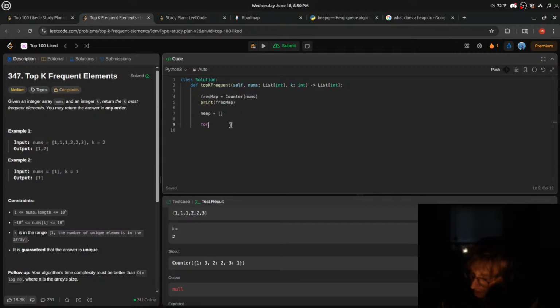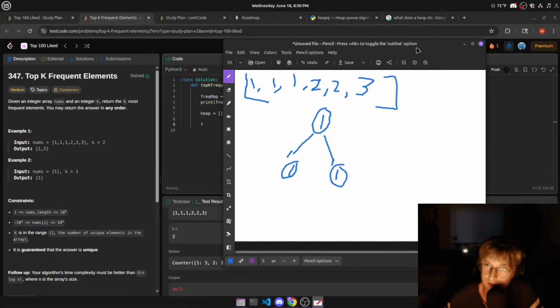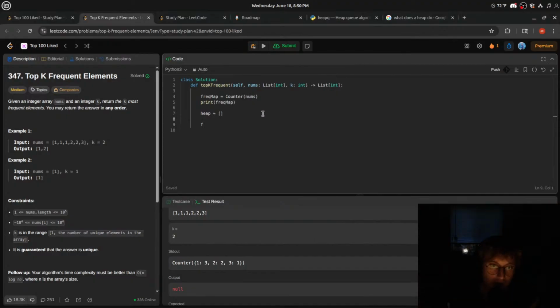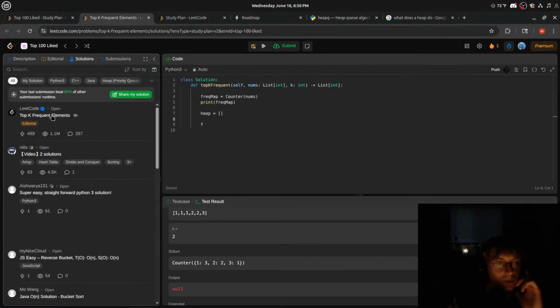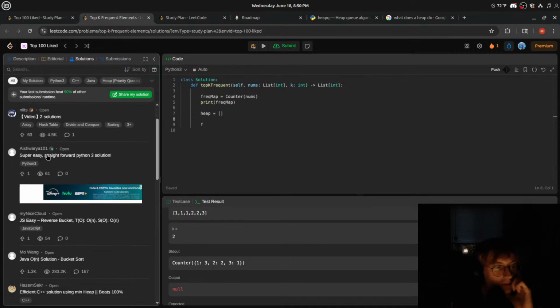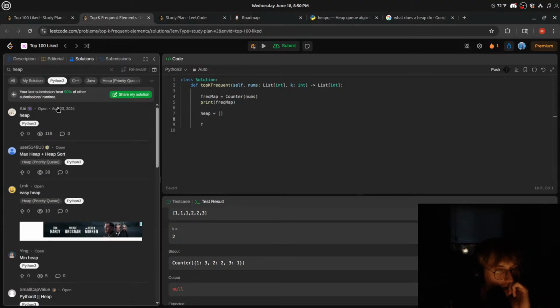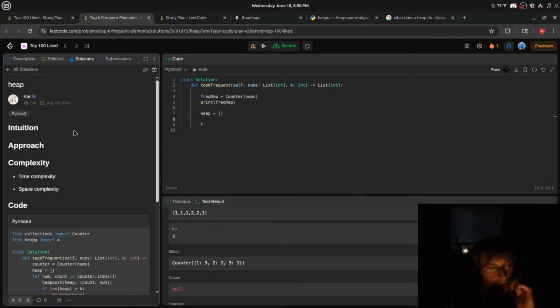This is definitely tough to solve with a heap, dude, because I'm not really 100% familiar with heaps. Let's take a look at a solution, because I'm not 100% sure, to be honest. But let's look for a heap one and see how they did it. Again, I'm pretty confident I can solve this with a dictionary pretty easily, but I'm not sure how you'd solve this with a heap.